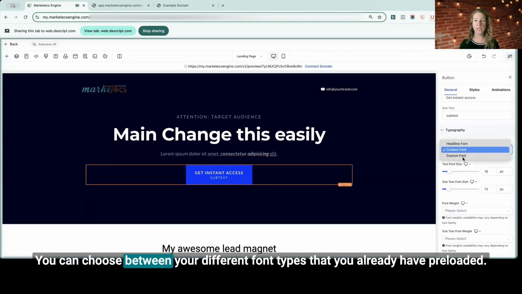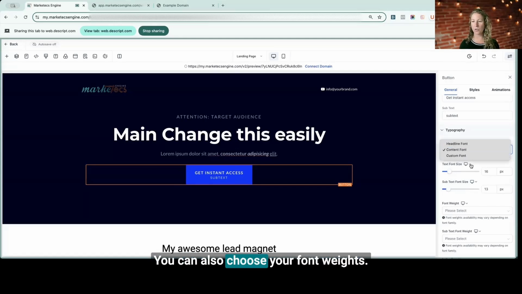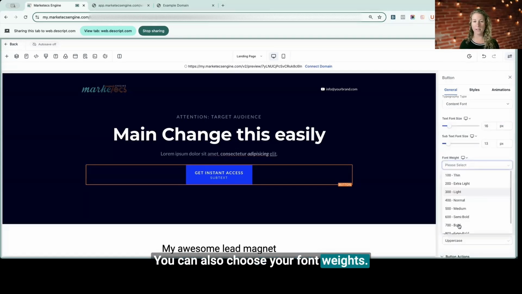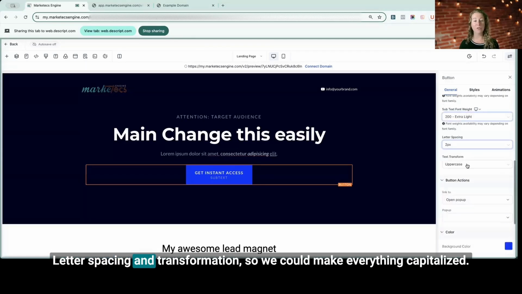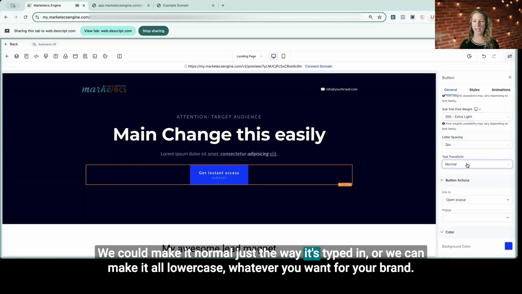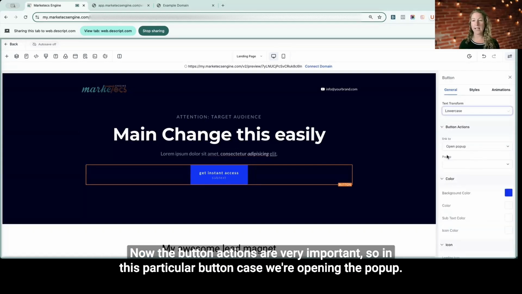You can choose between your different font types that you already have preloaded. You can also choose your font weights, letter spacing, and transformation. So we could make everything capitalized. We could make it normal, just the way it's typed in, or we can make it all lowercase, whatever you want for your brand.